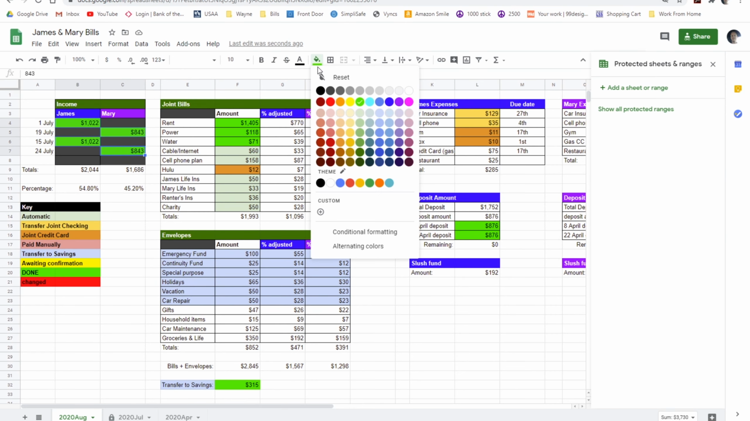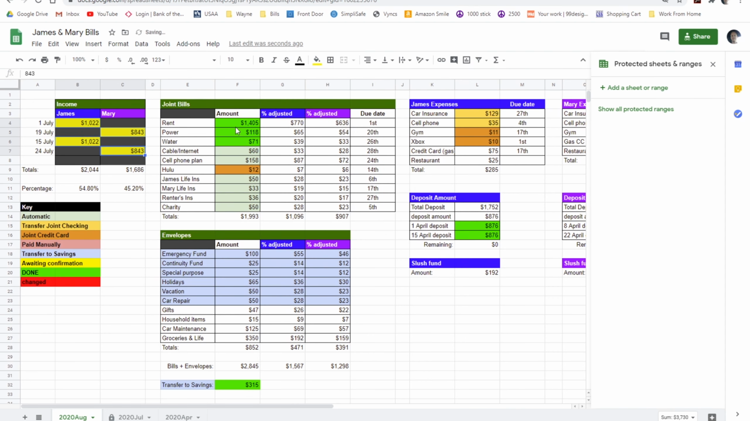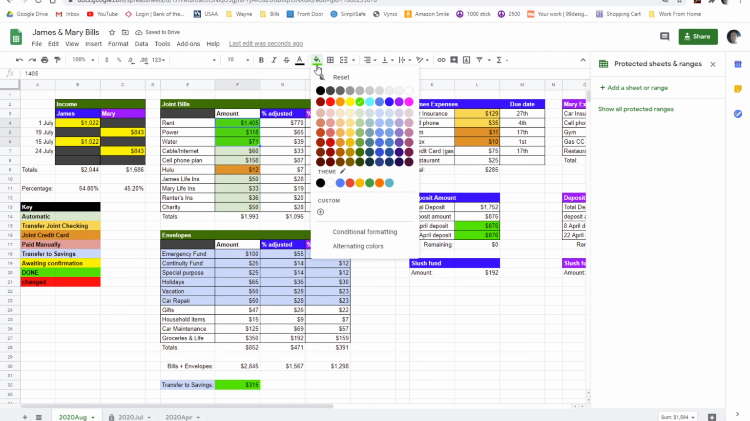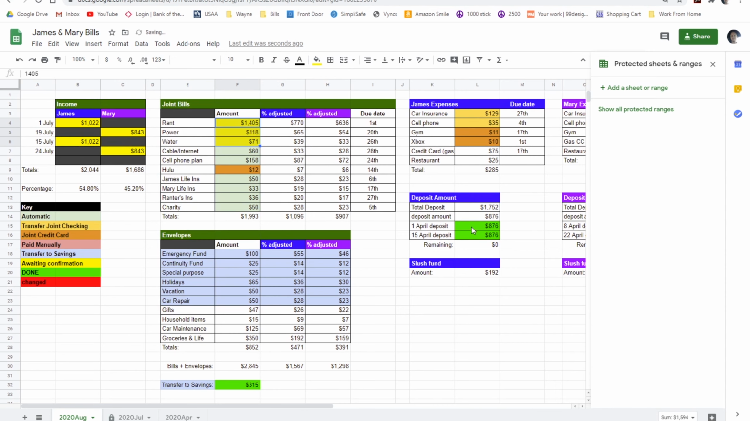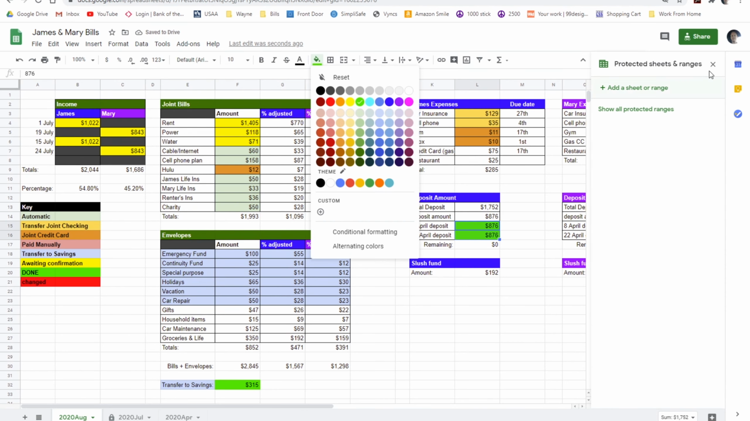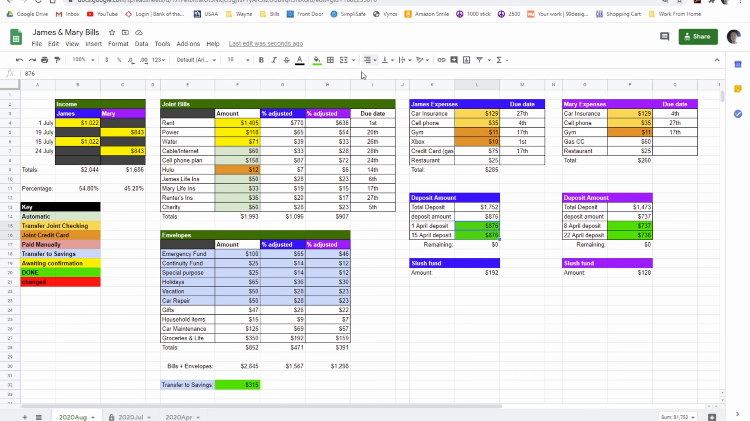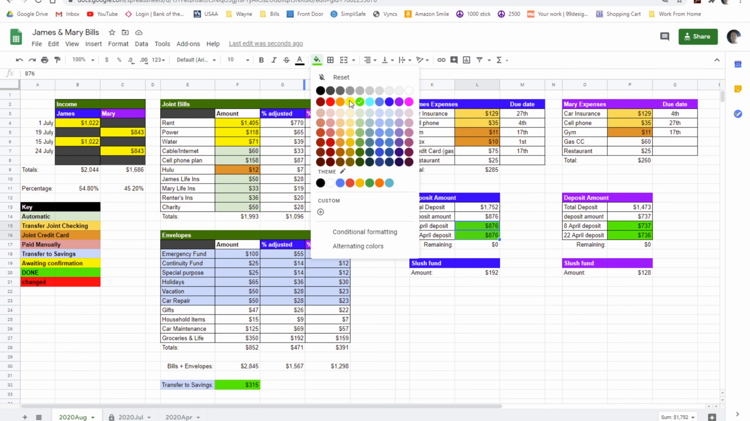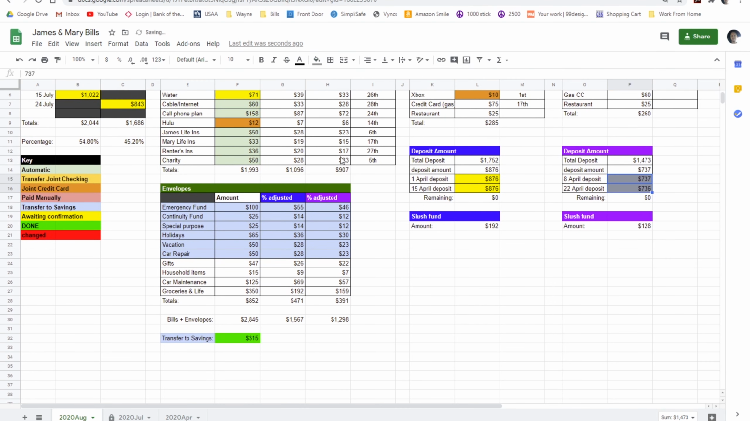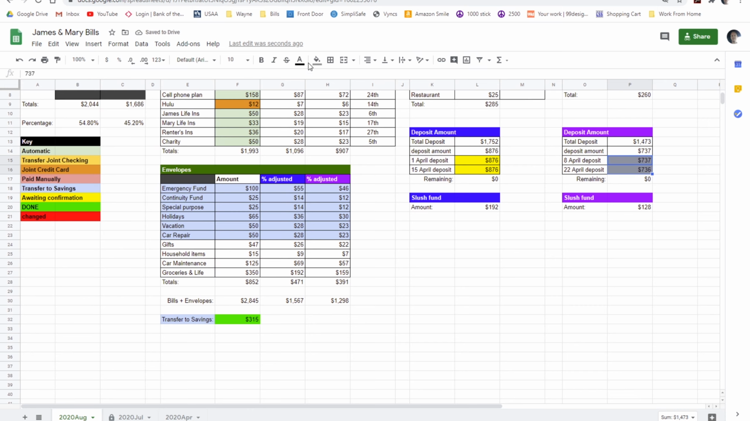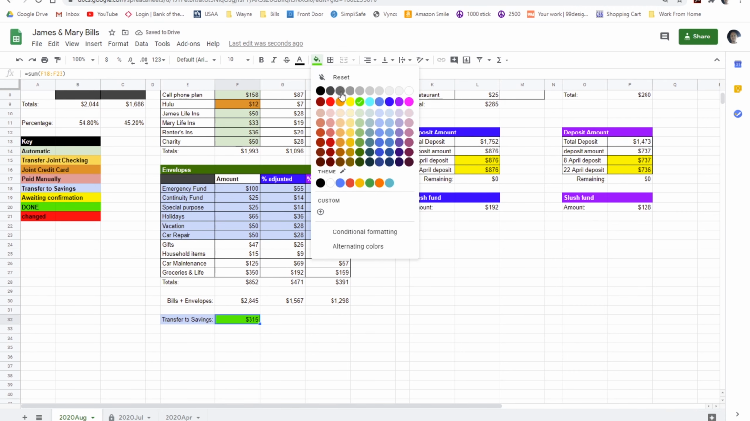So what I'm going to do is change all these to yellow because they haven't happened yet. And we haven't paid any bills, so we're going to change these to yellow. We're going to change these to yellow. Yellow. And we're going to change this to yellow.